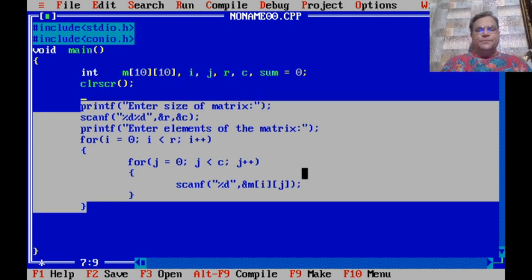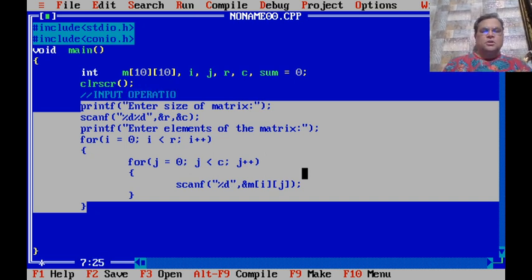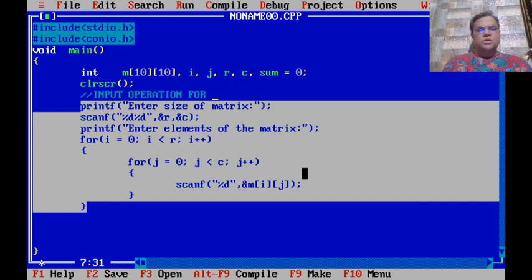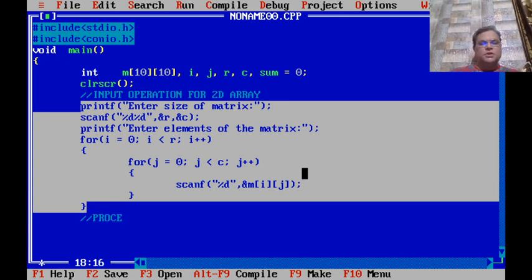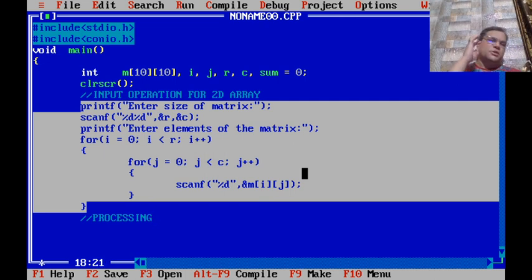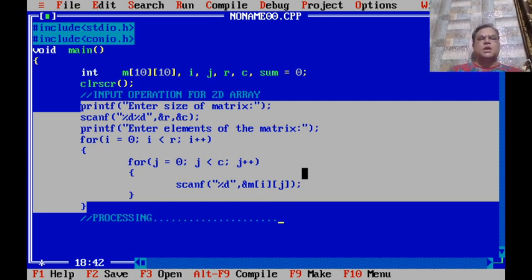So I will say this is input operation for 2D array. So this part of the program is for taking a two-dimensional array as an input from user. After taking input from user, I need to process that two-dimensional array. So here onwards, the second part, that is the processing part, will start.